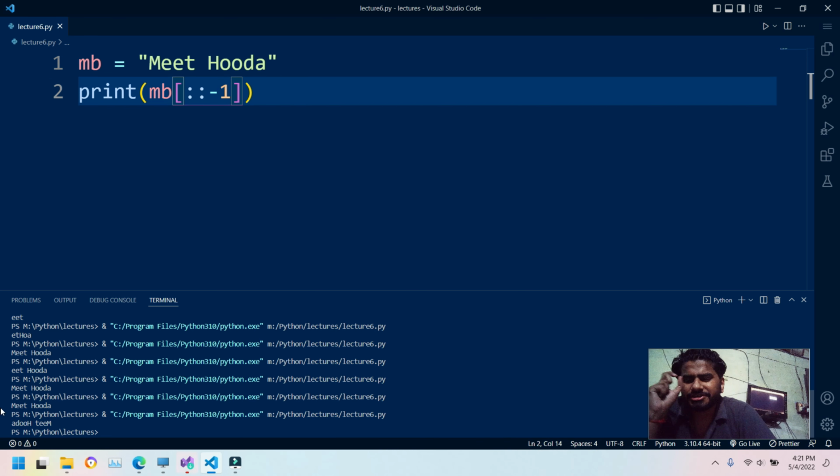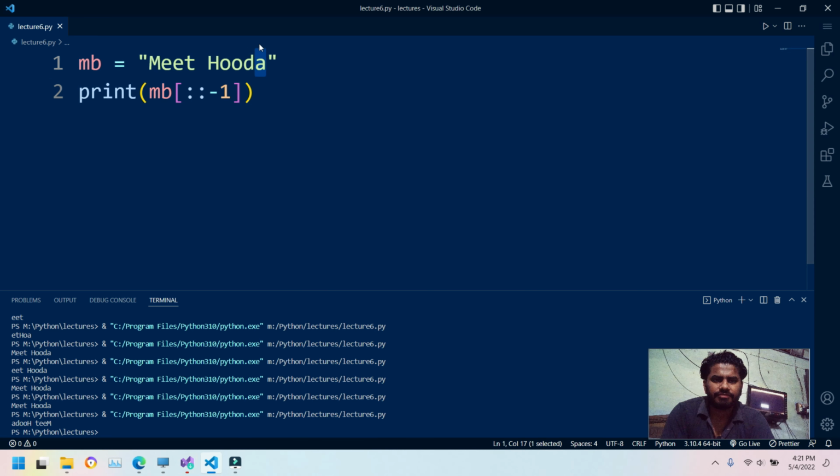To reverse a string, we just have to write colon colon minus 1. Why is it reversing? I already told you it starts from the 0th index, but if you want to start from the right hand side, you have to provide the minus 1. This is minus 1, this is minus 2, this is minus 3, minus 4. In the starting, we started from 0, 1, 2, 3.